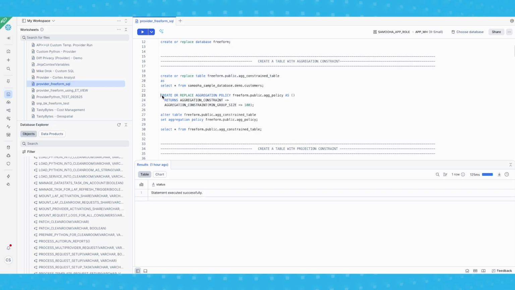Within this Freeform database, I am now going to create an aggregation policy. What this does is it constrains the result set of the query to ensure that it must meet a minimum size or threshold. So an aggregation policy is a schema level object that controls what type of query can access data from a table or view. When an aggregation policy is applied to a table, queries against that table must aggregate data into groups of a minimum size, in this case 100 records, in order to return results, thereby preventing a query from returning information about an individual record, which is what we do not want in this workflow.